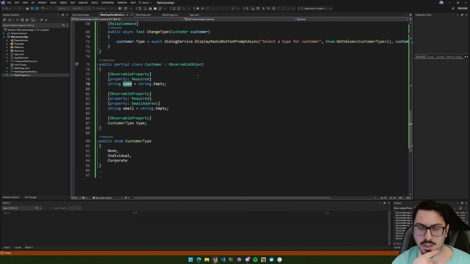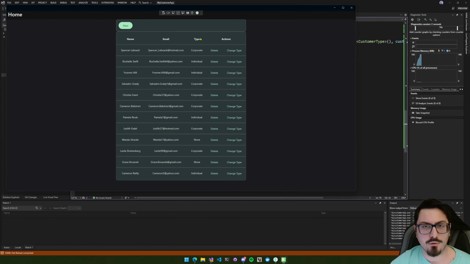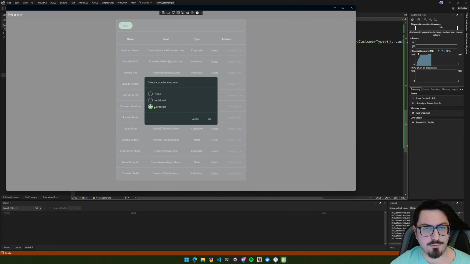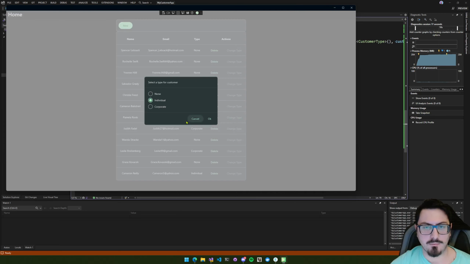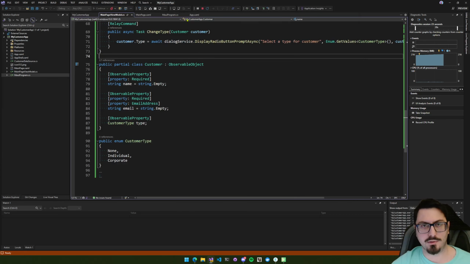Well, let's see how it's working. Okay, so the first one is corporate, and I want to change the type. When I hit change type, corporate is already selected, and I will make it none. And when I save it, you can see it is none right now. I can change all of them one by one. That is usage of RadioButton model, RadioButton dialog.